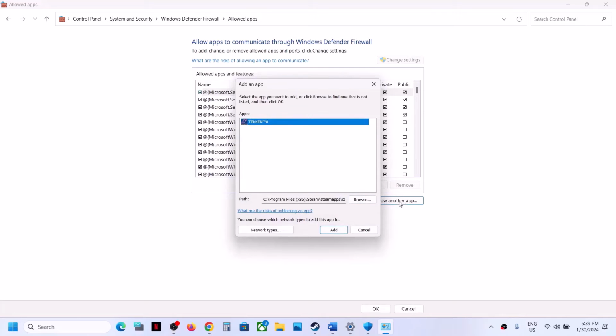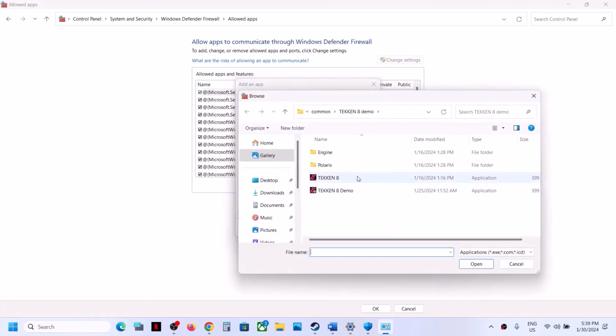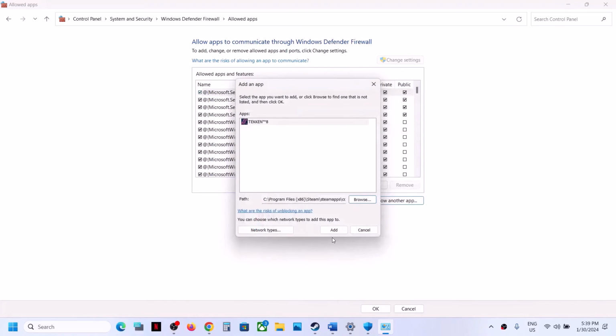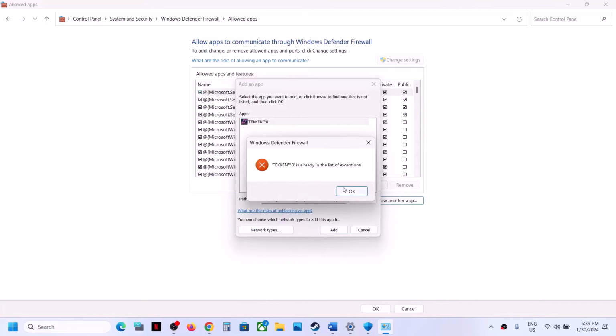Once added, again click on allow another app, click on browse and then select the second exe file. Now click on open. Now click on add. In my case, this is also added.